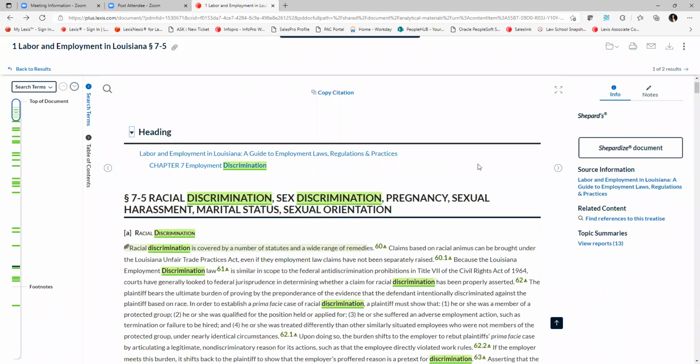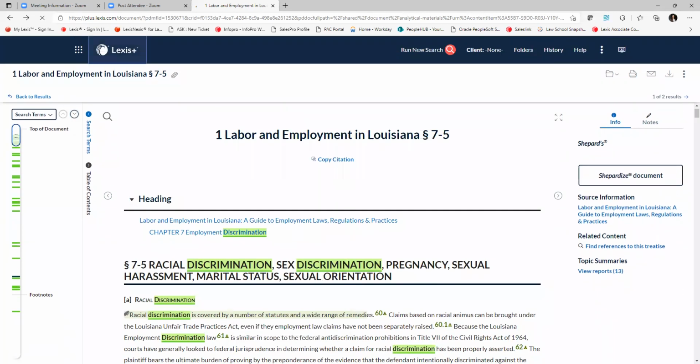Before we move on from secondary sources, let's go over another way to find them. I'll click on Lexis Plus to go back to the home screen.